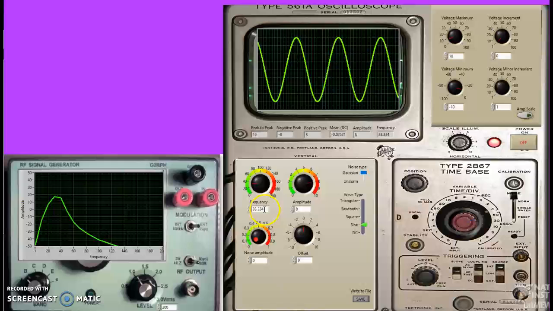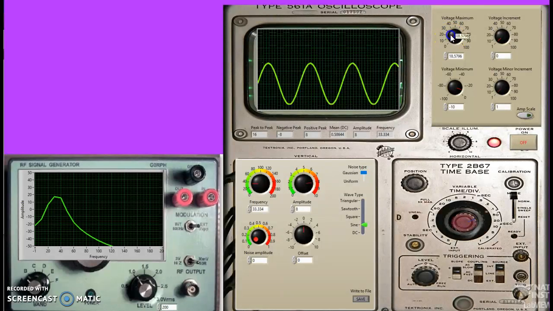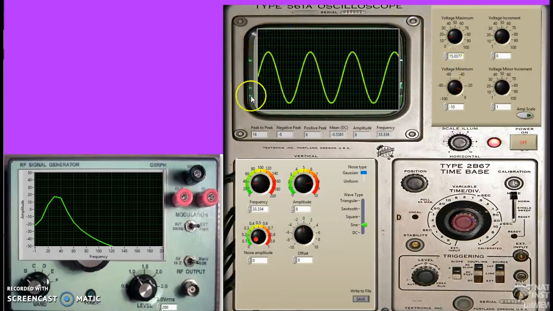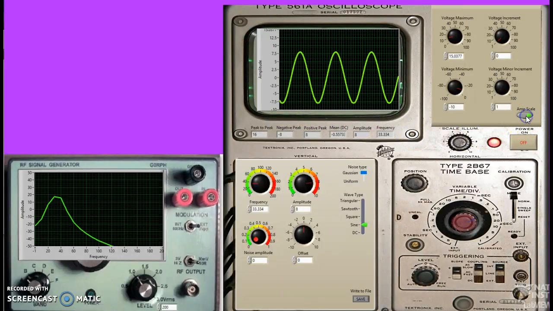I also included digital boxes where the user can manually put in values for ease of use. And I separated my voltage max and min into separate knobs. Let's go over here. I like this view. I think it looks cooler without having any of the axes information, but we could scale that on as well.